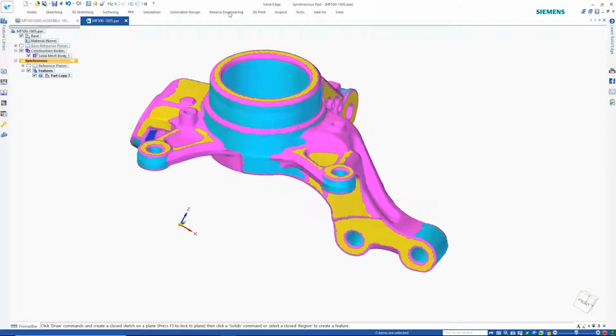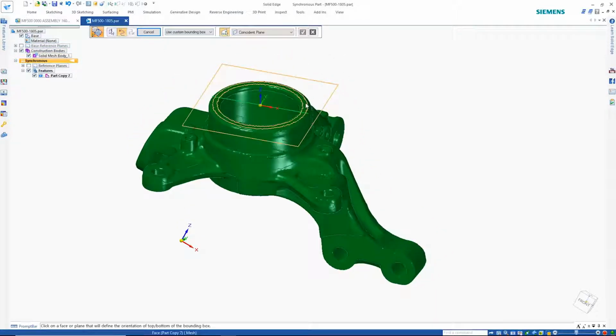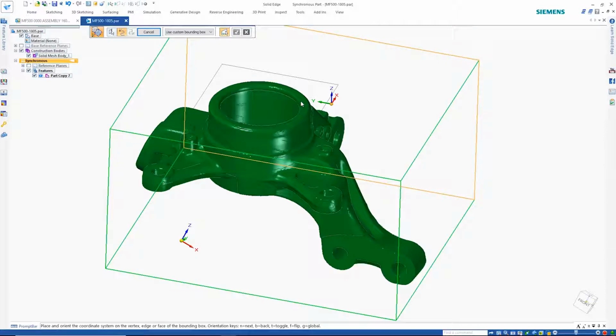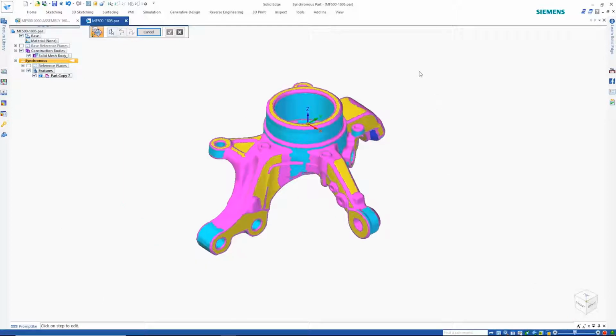Often when models are scanned, they end up being offset from the part origin. This can be quickly rectified with the new Align command, which provides options to easily manipulate the position of the part. Being aligned to the base coordinate system makes the part far easier to navigate downstream.